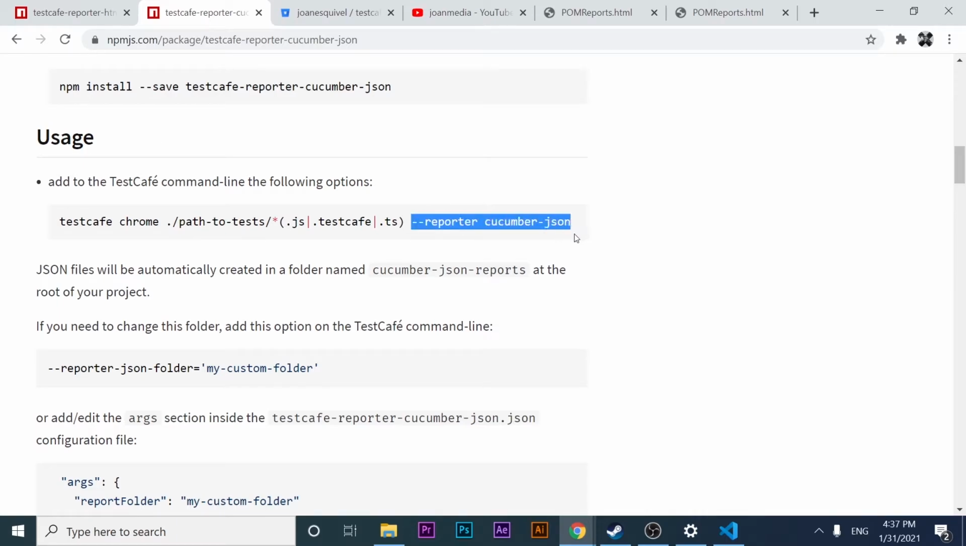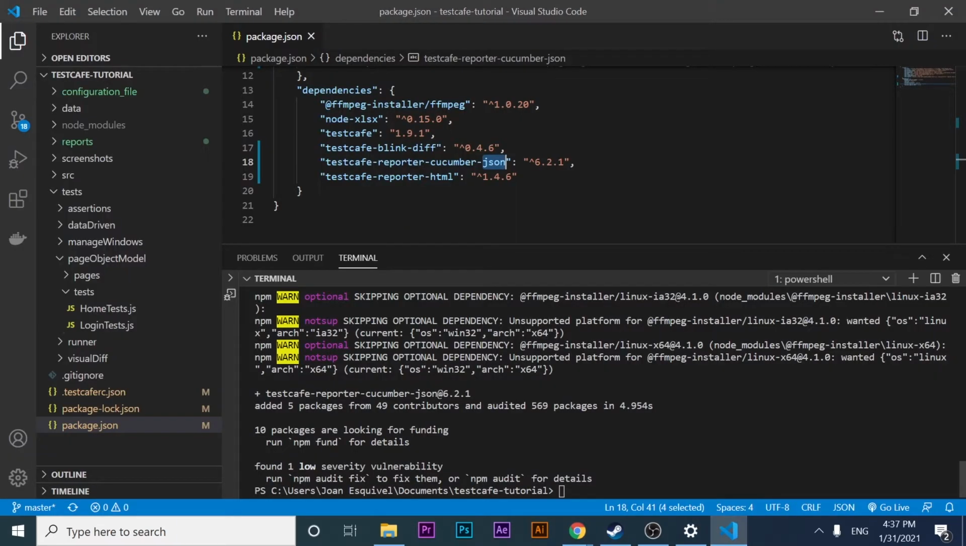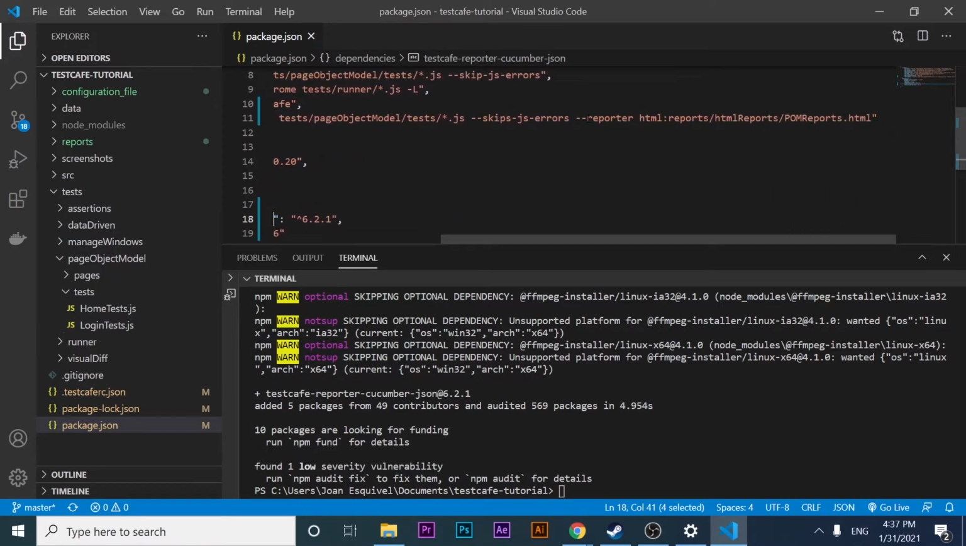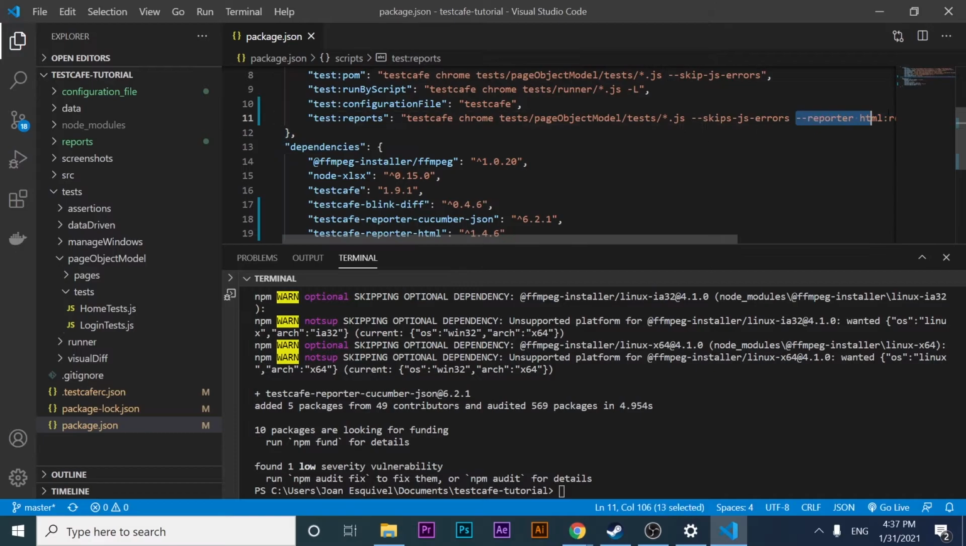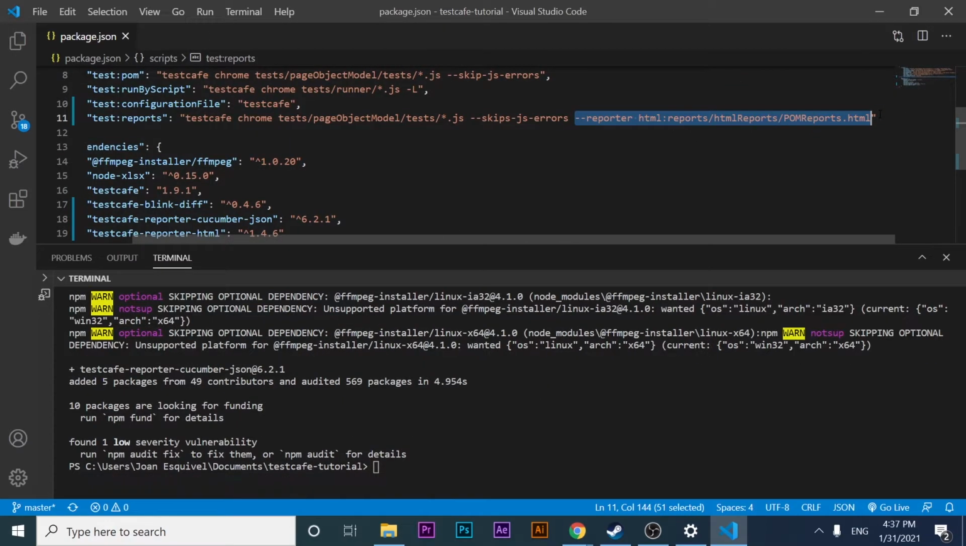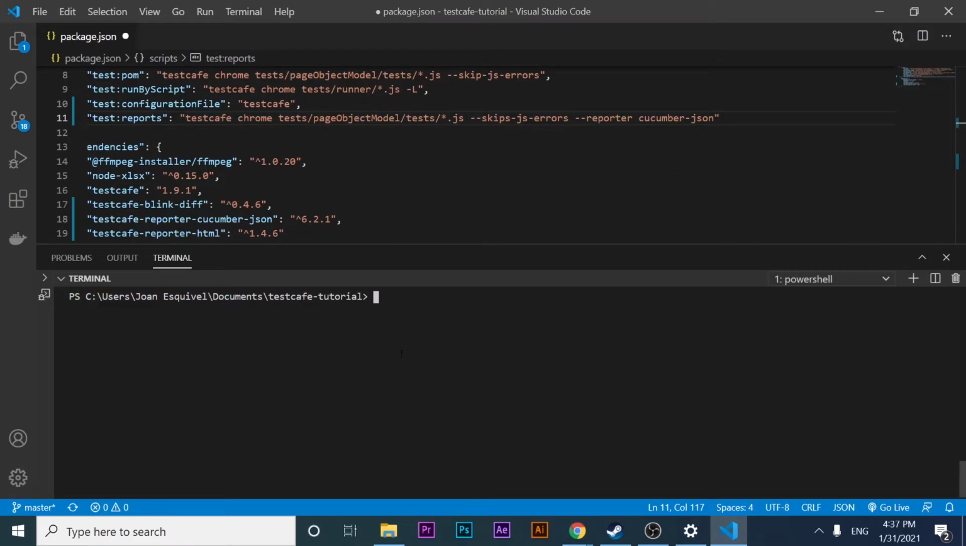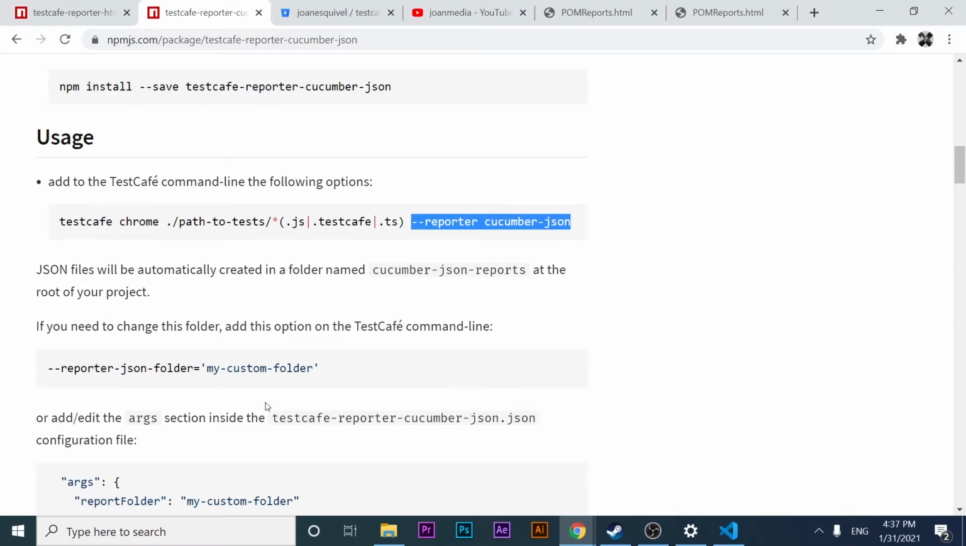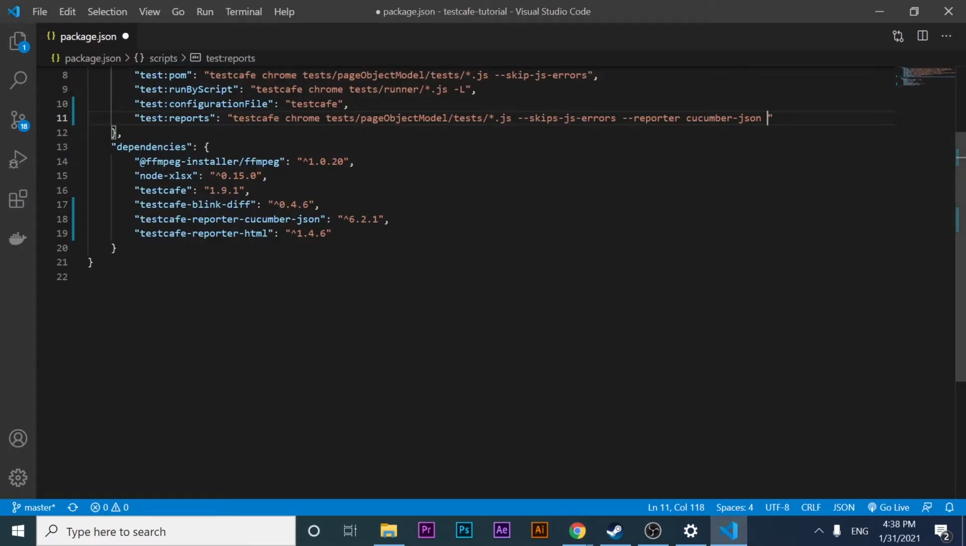The first one is changing the reporter flag. We're gonna go to the package.json, and we're gonna change this to reporter over here, reporter cucumber-json. All right, that's the first thing that we have to do. I'm gonna close this terminal for a while, and then we're gonna specify with this other flag where I want to save the JSON file that is gonna be generated.